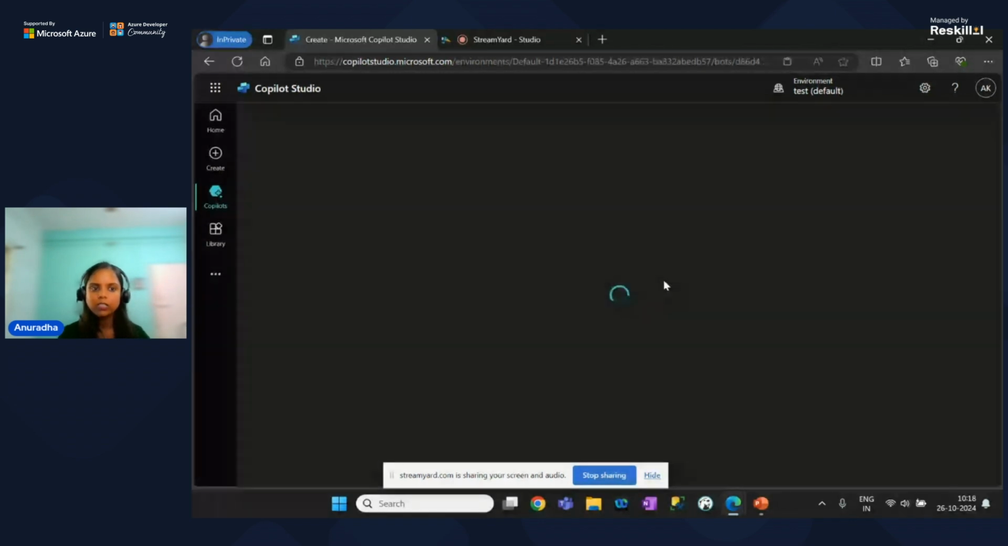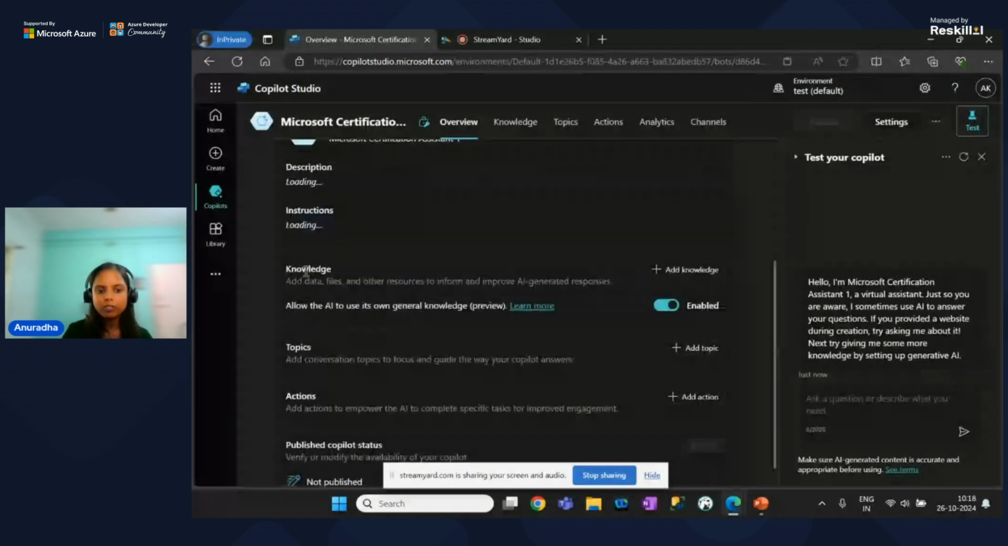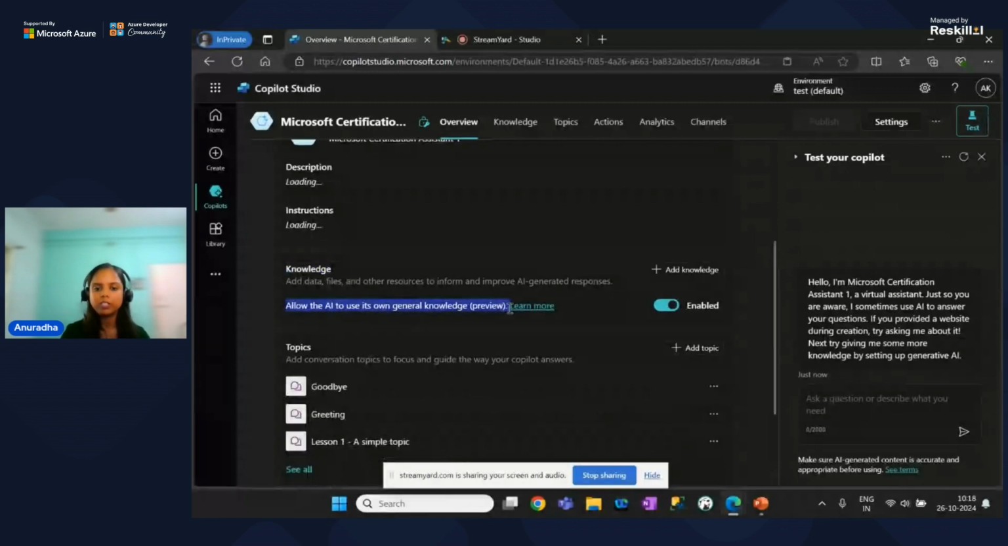So it's loading. It takes a few seconds to load. Okay, now your Copilot is ready to use. So for now, if you see here, under this knowledge section, allow the AI to use its own general knowledge, and it's in preview. It's not in GA yet, but it will be soon. Maybe Microsoft will release it in the coming weeks. So if you see, by default, it is enabled. So let's ask a question. I have not added any knowledge source of my own. So let's see how it responds.